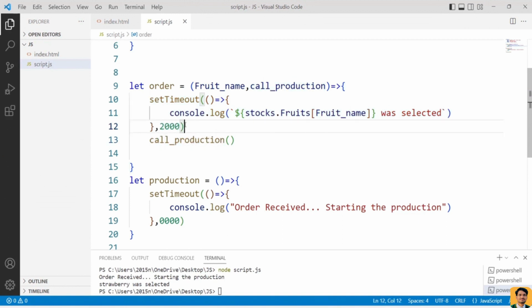Because this one is actually outside my set timeout function, it will continue to run in the main lane. Since the set timeout is taking 2 seconds, before 2 seconds JavaScript executes and calls this function, call production, and since it is taking 0 seconds, it actually executed immediately before 2 seconds, and that is why we have this thing printed out first.